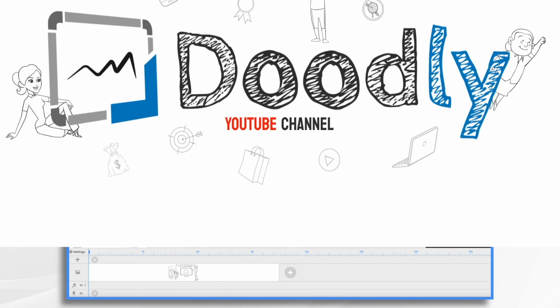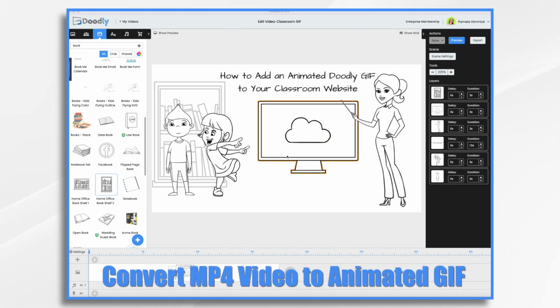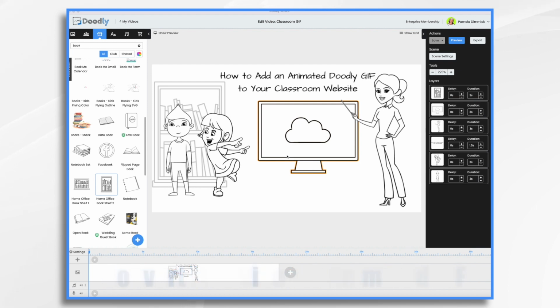You want to add a little bit of fun and excitement to your classroom website or learning management system? Well, you can do just that by adding an animated whiteboard video to it. And today we're going to convert the video into a GIF file, or GIF if you prefer. And we're going to use Doodly to do that. Doodly is a simple yet powerful tool that allows you to create animated whiteboard videos. It's perfect for educators who want to add engaging content to their websites or LMSs.